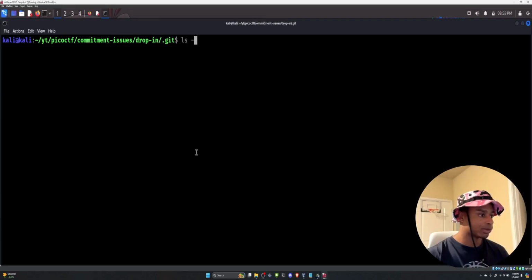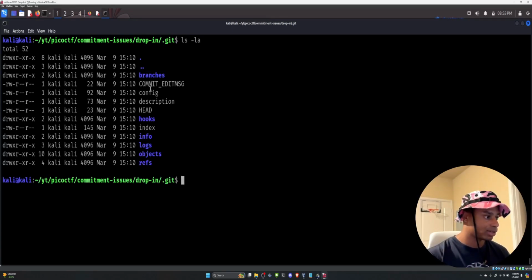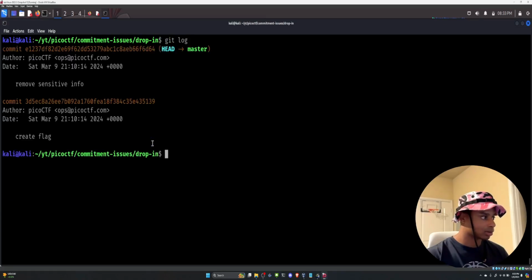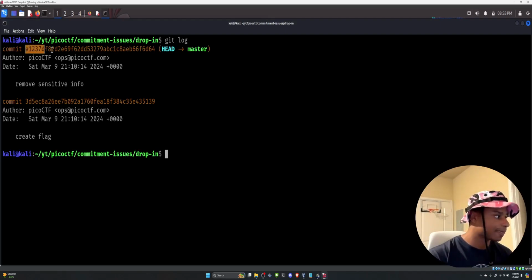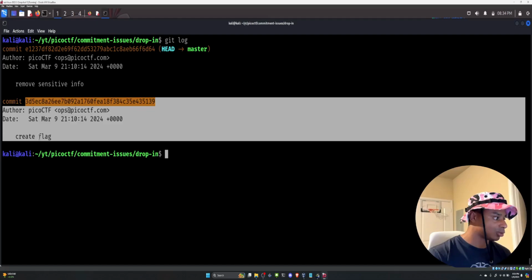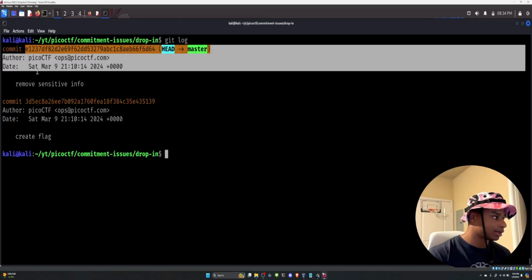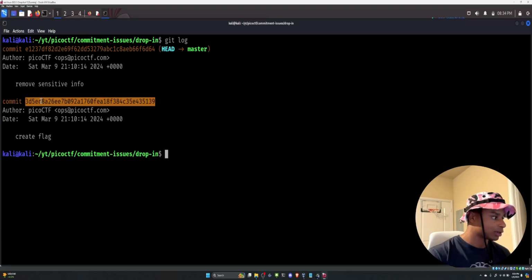Let's go into the Git directory. Do we see anything there that's useful? Branches, commit, maybe the logs. Can I just run git log? So git log, let's look at the previous commit history. So commit, okay, Saturday, March 9th, remove sensitive info, and then right here, create flag. So it seems like the first commit was they created the flag, and then they removed that sensitive info. So can we revert this to this previous commit?